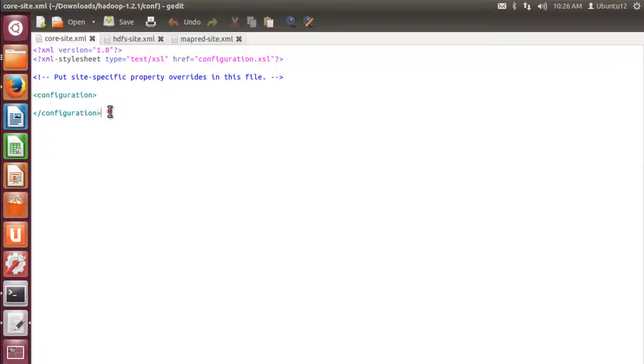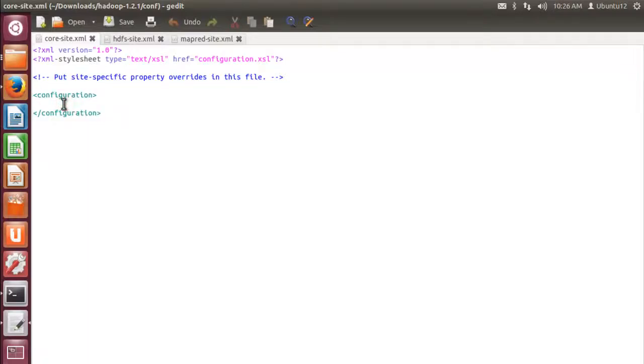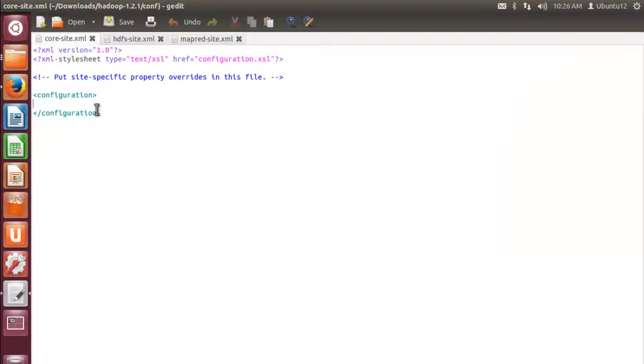mapred-site.xml, all these are the configuration files meant for daemon configuration. If you observe here, there are no properties configured, so by default all these are empty. That is why the daemons were not started. So for that, what we have to do is provide some configurations in each and every file: mapred-site.xml, hdfs-site.xml, core-site.xml. Let us try to configure the properties.